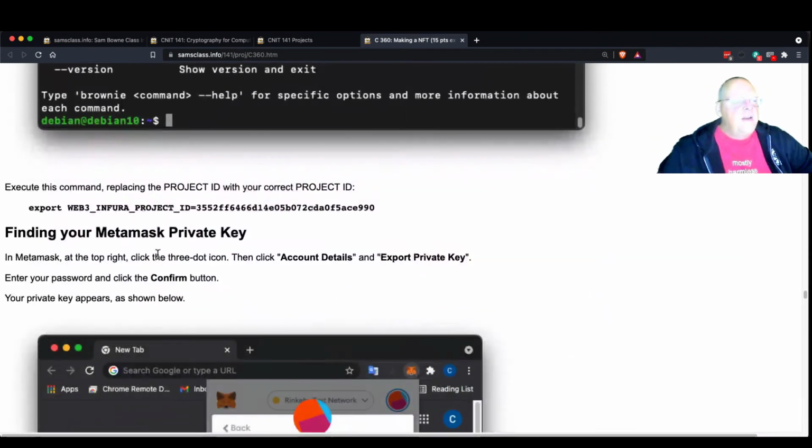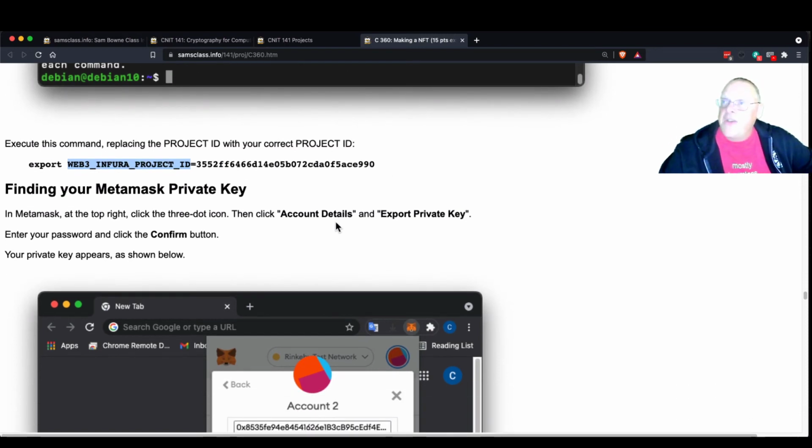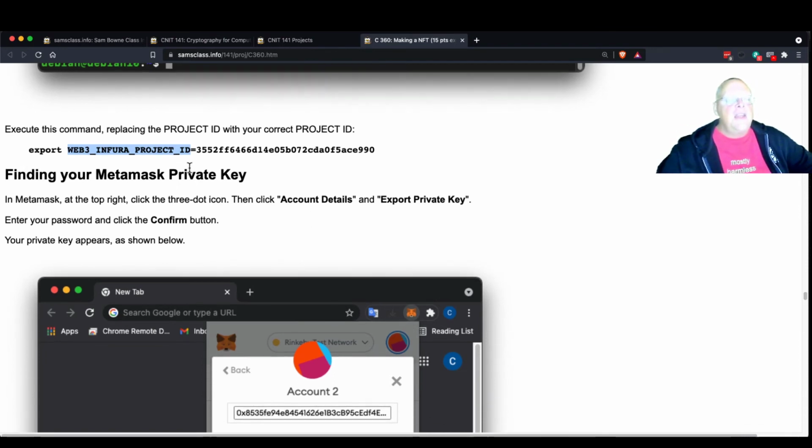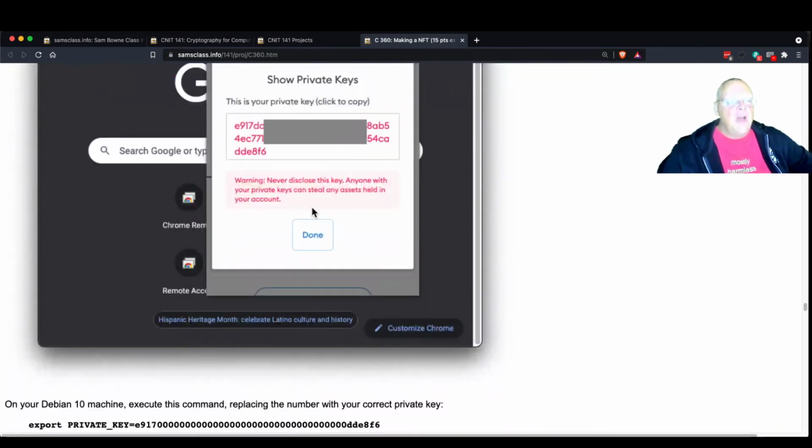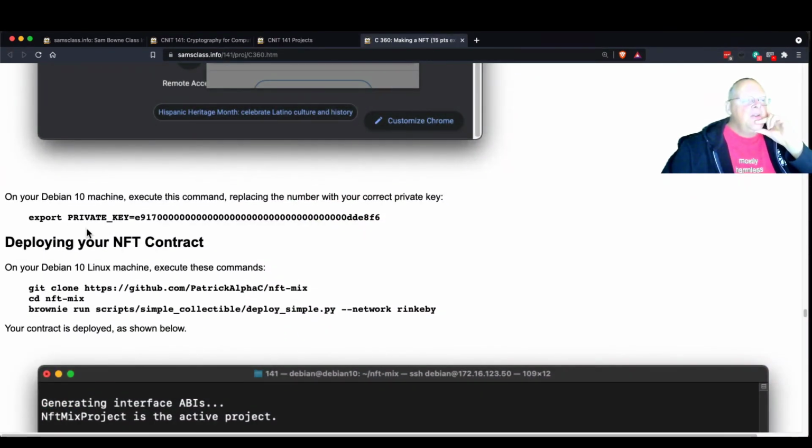All right, and then now you have to make two environment variables. One of them is your project ID, which you got from Infura, so it knows where to go to access the blockchain. And the other one is, of course, your MetaMask private key, so it can spend Ether, because it costs some Ether to put something on the blockchain. That's the gas fee. So you can't get anything done without this project ID to reach the blockchain, and this private key that comes from your MetaMask to spend some of your Ether. So you export that into this variable called private key, and now you can deploy the contract.